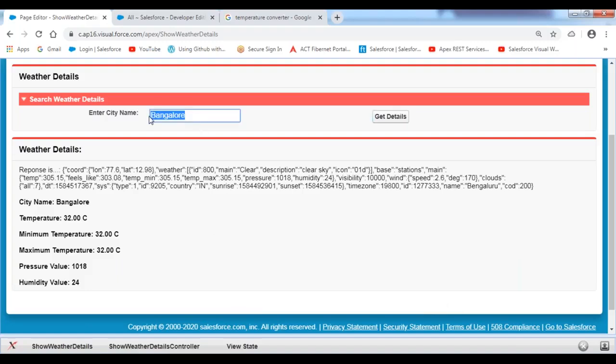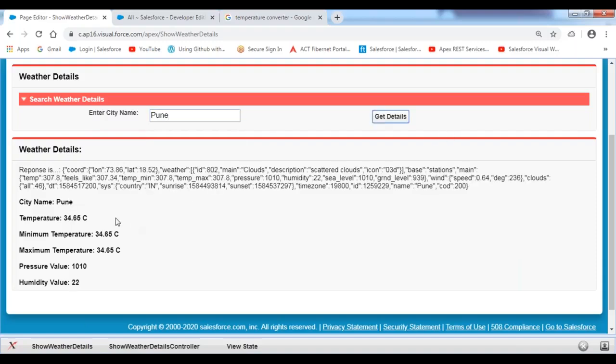Suppose, for example, I'm getting the temperature of Mumbai. Get the Mumbai temperature over here. You can see the temperature is 31. The average minimum is 30, maximum 32, average is 31, and the pressure value and humidity value. I'm using the same for Pune. Get the weather details. You can see 34.65, and this is the pressure value and humidity value.